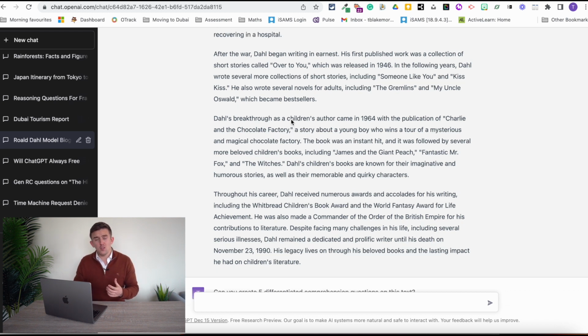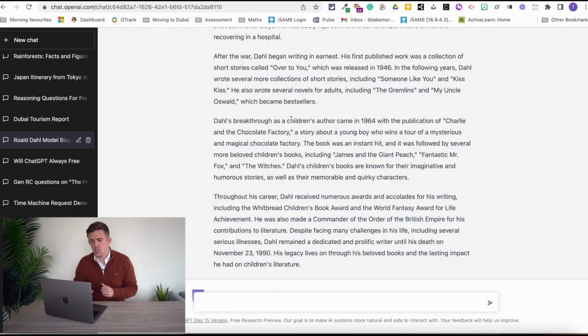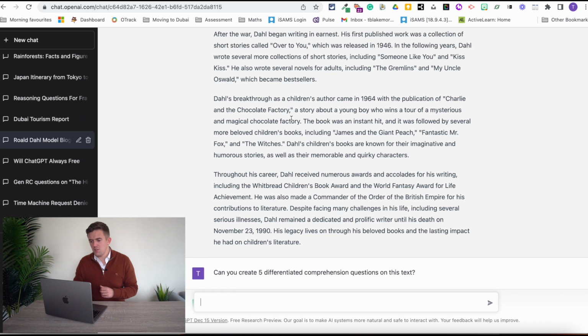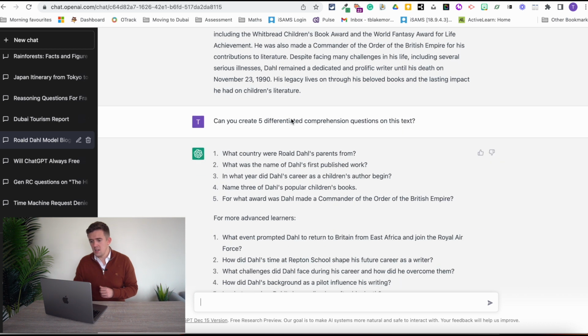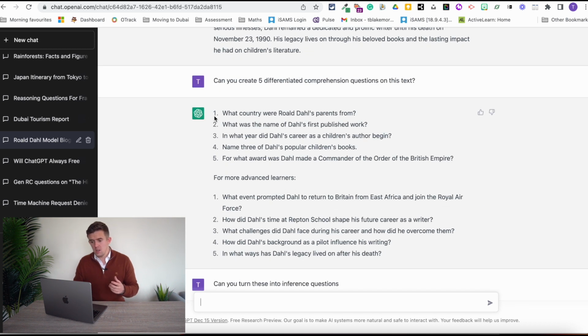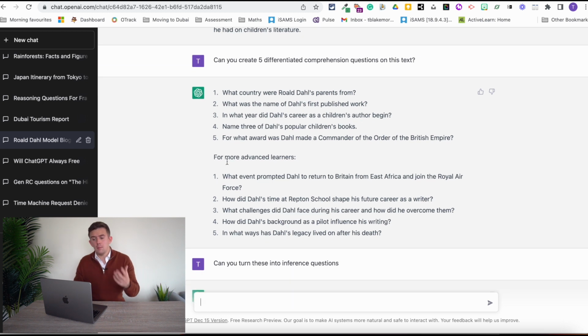So from there, I've got the text. Now, because I'm trying to be as efficient as possible with my time, I want it to create questions for me. Again, the more specific you can be, the better. If we were doing all sorts of different differentiation, 3 different levels, I just wanted something that was differentiated, something for those children who need a little bit of an extra challenge. So I just said, can you create 5 differentiated comprehensions on this text? And it did it. 5 questions that are straightforward, and then 5 that are a little bit more challenging.